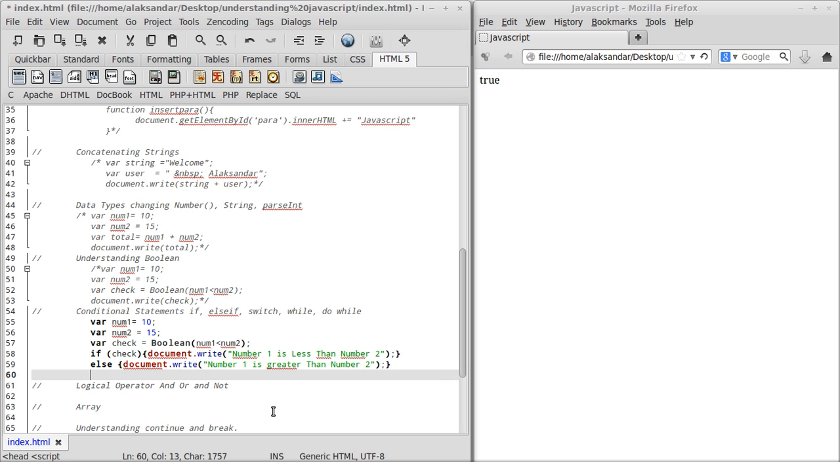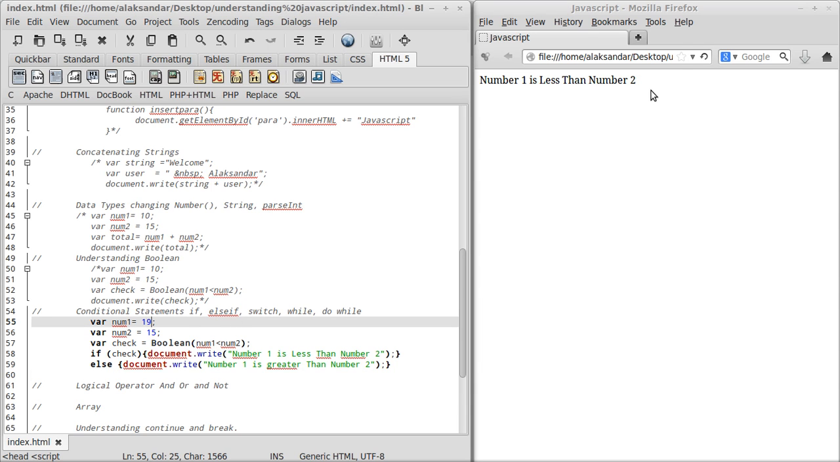Okay. So if we refresh it, number 1 is less than number 2. If we have another number over here, say 19, we will have number 1 is greater than number 2. What happens if we get another value over here? Now that will be a problem. We won't be able to check it with the boolean function, right? So we will remove this boolean over here.